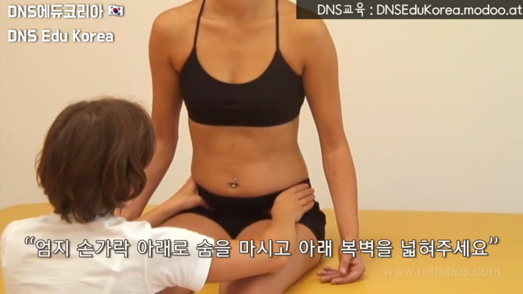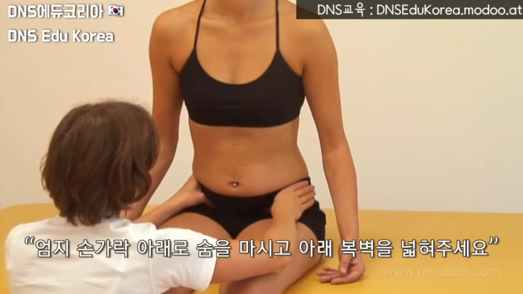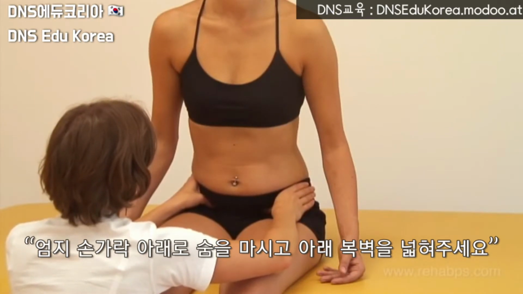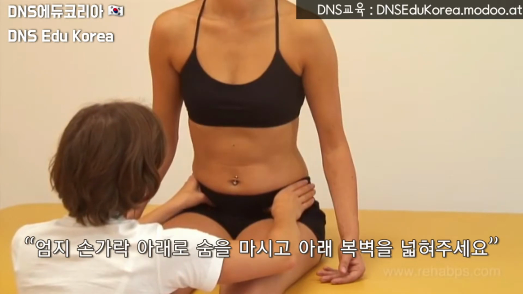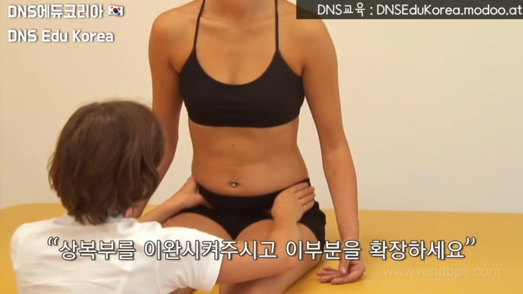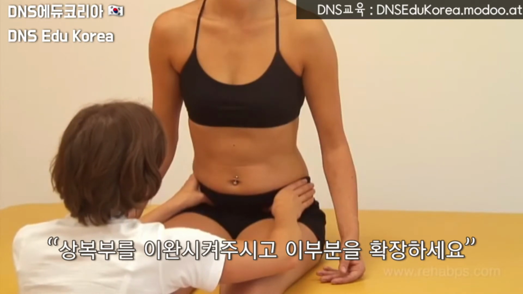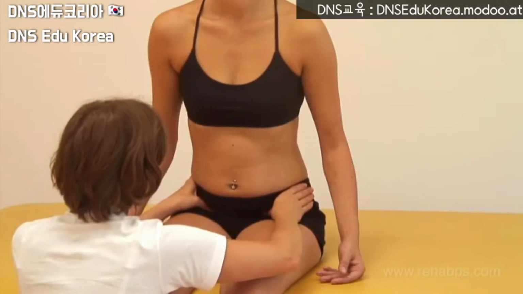Please inhale underneath my thumbs. With inhalation, expand your lower abdominal wall. Direct your inhalation as far as the groin. Please relax the upper part of your abdominal muscles. Expand this part as well. Do not perform abdominal hollowing.